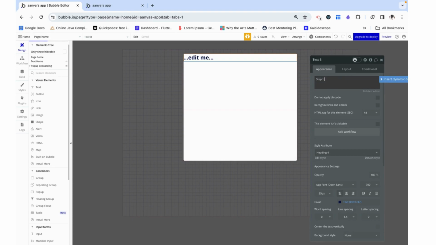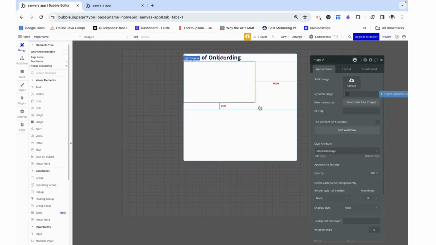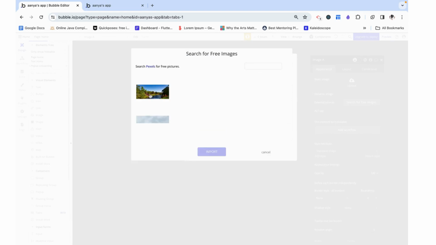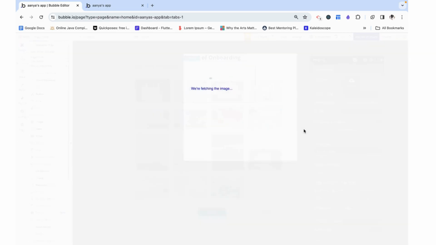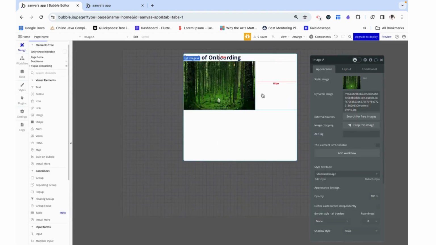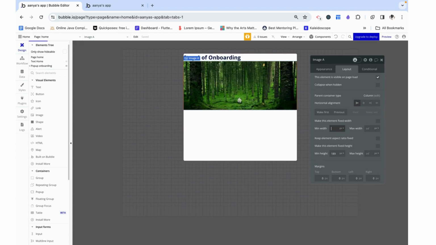So this will say step 1 of onboarding. And just so that it's not empty over there, I'm going to add in an image that I'm just getting from the Pexels library. You can imagine this would be a tutorial of how to use your app or something to that extent.